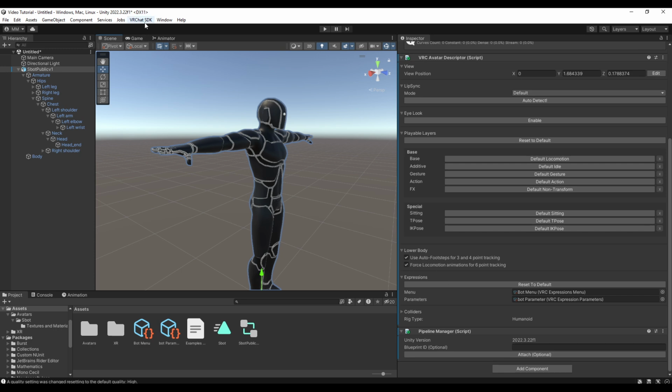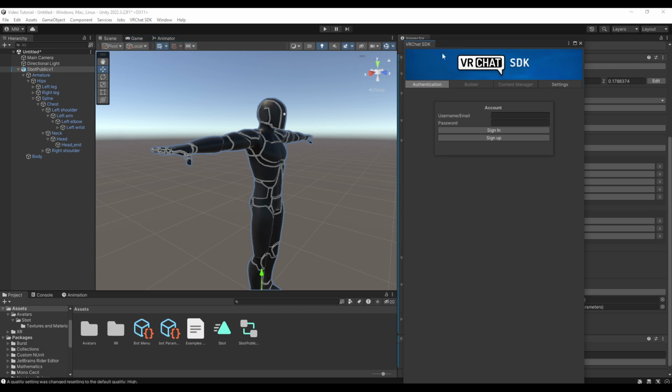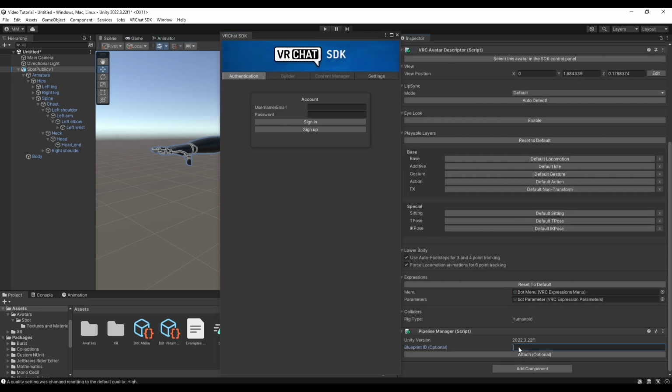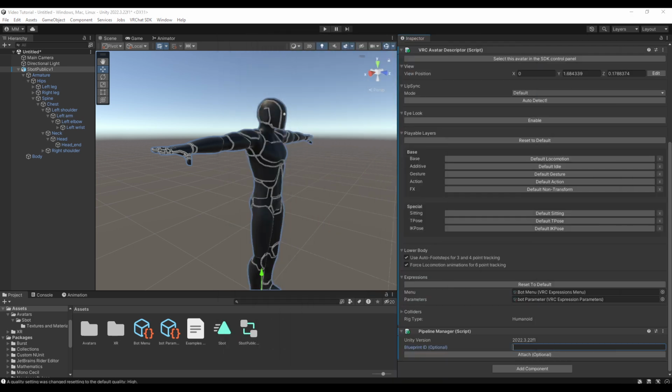Cool, cool. And if you don't see the SDK, you click VRChat SDK, show control panel, and then you can click build. Now the script down here, the ID will be the actual avatar ID. Whenever you upload a new avatar, there should be nothing in here. Or if you want to overwrite an avatar with this avatar, you can copy the ID over here. So yeah, that should be it.